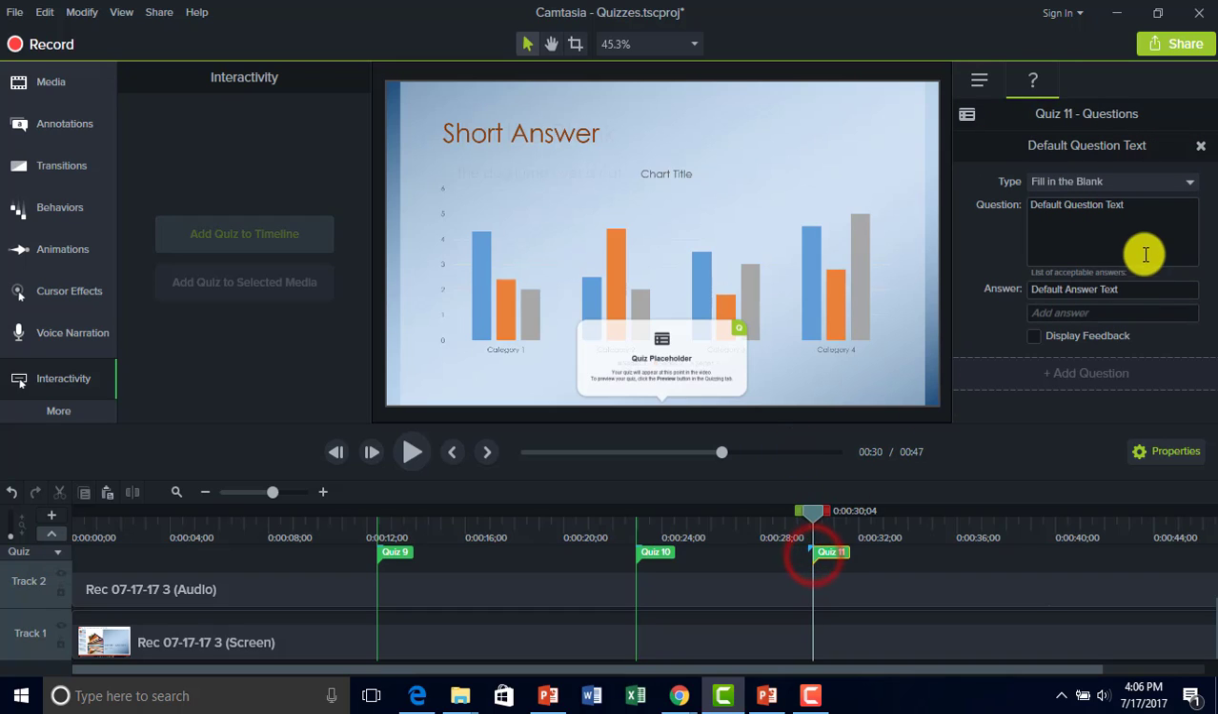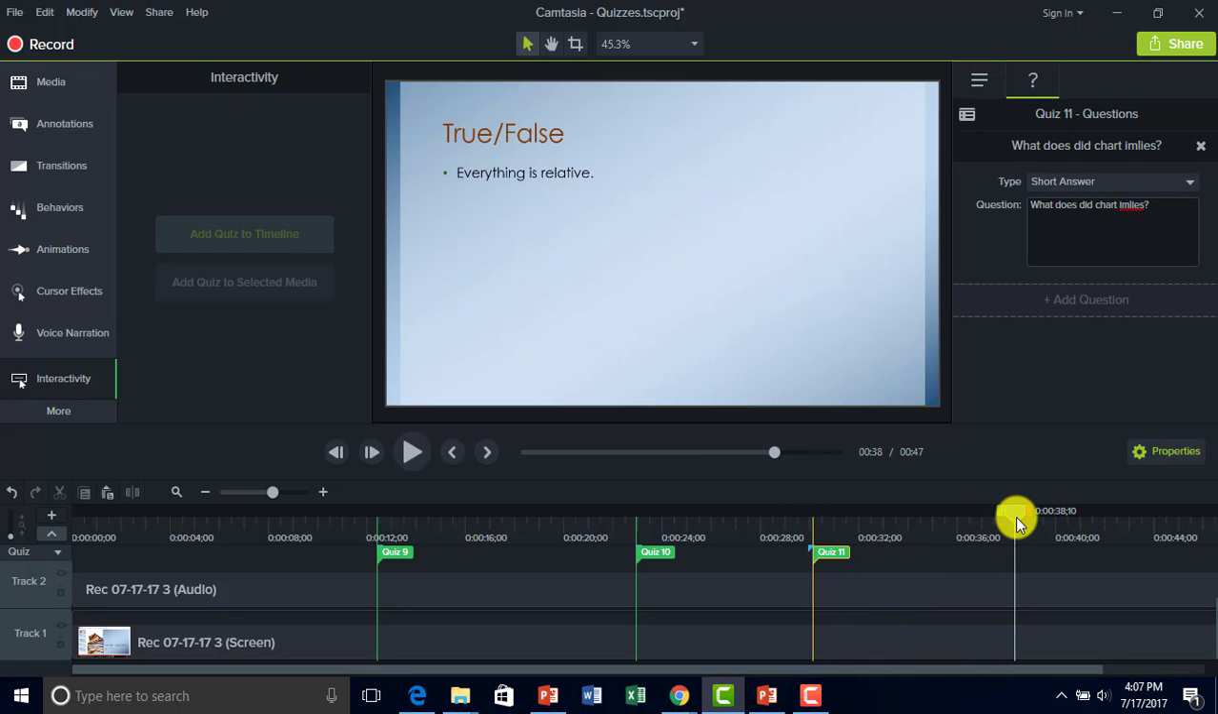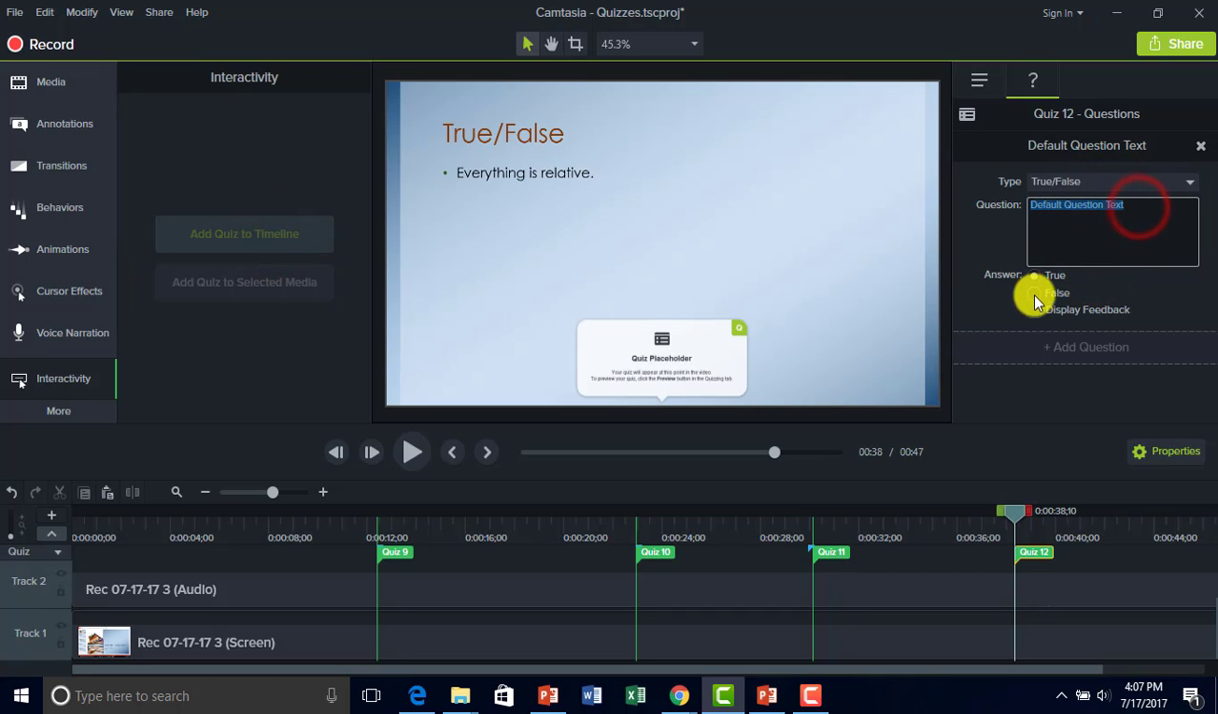Click here to make another quiz. What does this chart imply? And then this can be a short answer question, and I can add one more quiz right here. I can add a quiz to the timeline using true and false, and I can make this true or false. So the question is: everything is relative, everything is, okay.